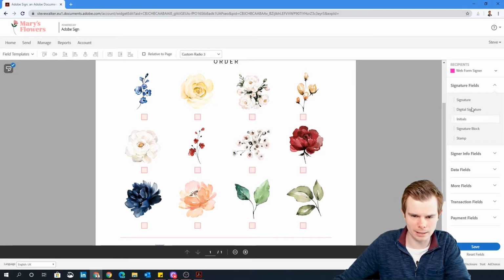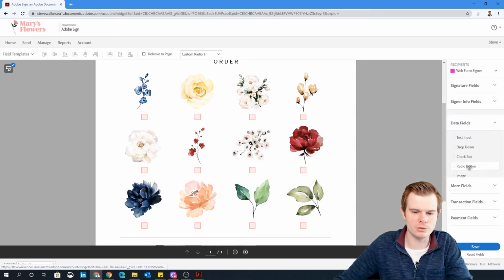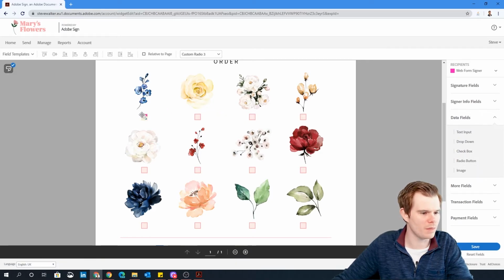So from the right hand side here, we get all of our different field types in Adobe Sign. Let's move down to the data fields section, and I require a checkbox. So I'm going to put that into place. I'm going to add in the remaining 12 checkboxes here for all of our flowers. Okay, we have 12 checkboxes in place.